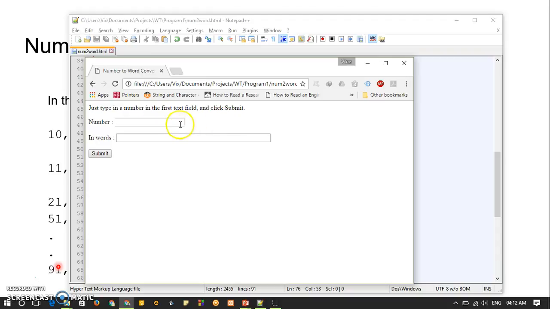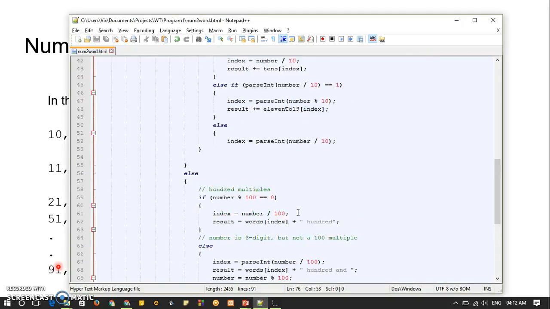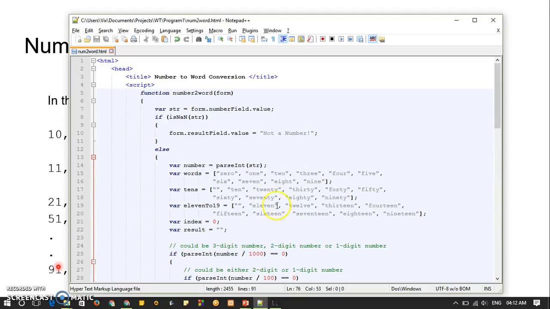Let us check it once again. I will repeat the same procedure. 11, I got 11, and then I type 25, and this gives the result. So this is how you implement the code for converting a number to any of its words.